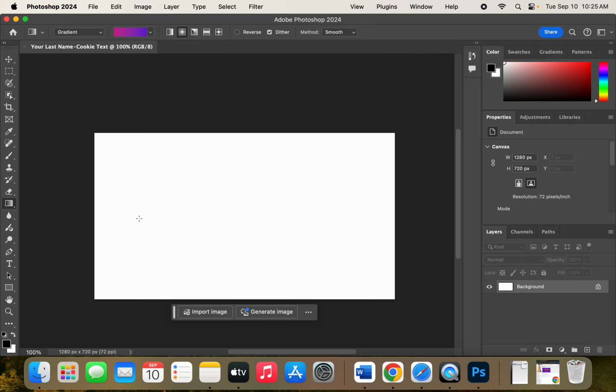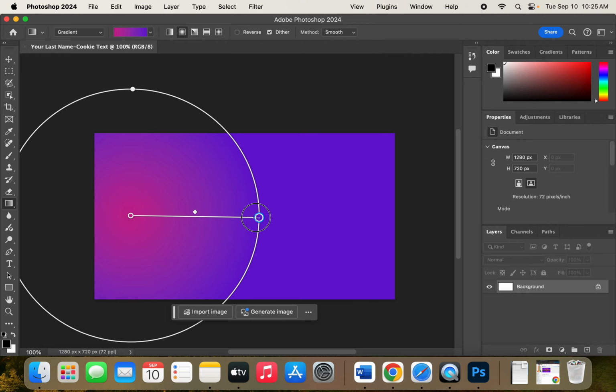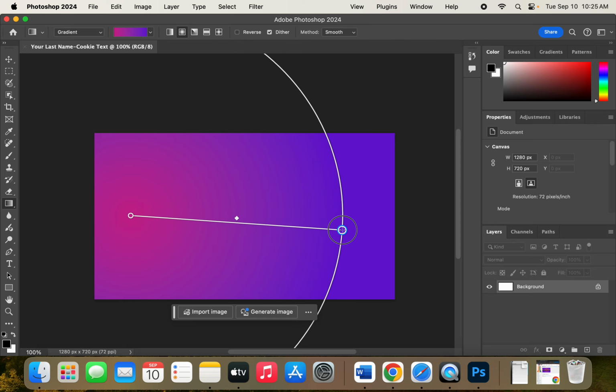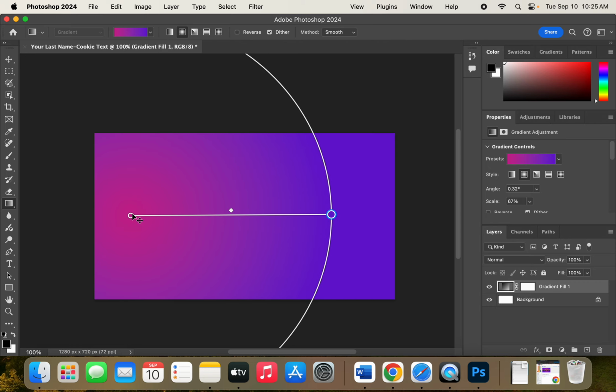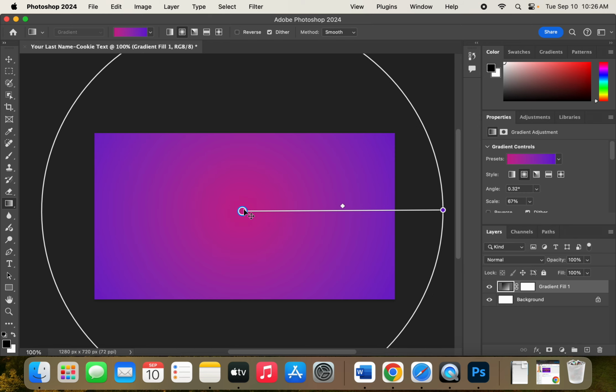So then how you do that is you're going to just click inside the paper, and then you can move this too. So I kind of like that.